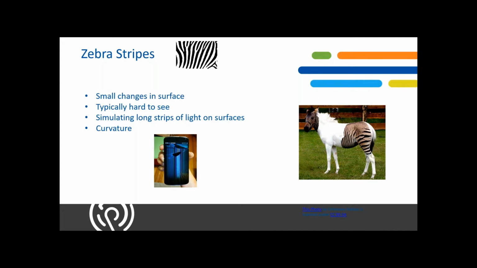So zebra stripes can help you see all those different changes, and even to extend, it can help you understand the curvature, the changes in curvature in your model, whether they are discontinuous, tangent, or perhaps you have a nice continuous curvature all the way throughout.